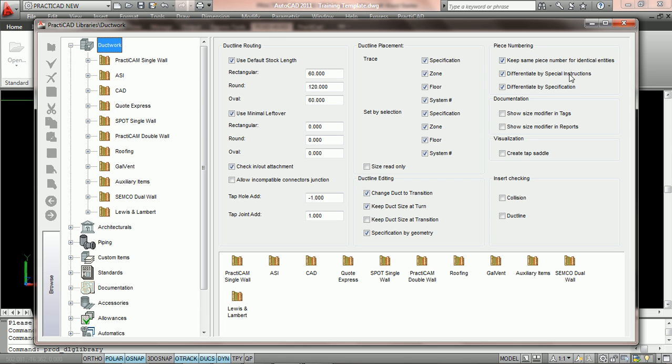Under piece numbering, we've got two options: differentiate by special instructions and differentiate by specification. When these boxes are checked, it means that if the entities have different special instructions, they should get different piece numbers. And this one means that if two ducts have different specifications, but everything else in terms of parameters match, they should get different numbers.